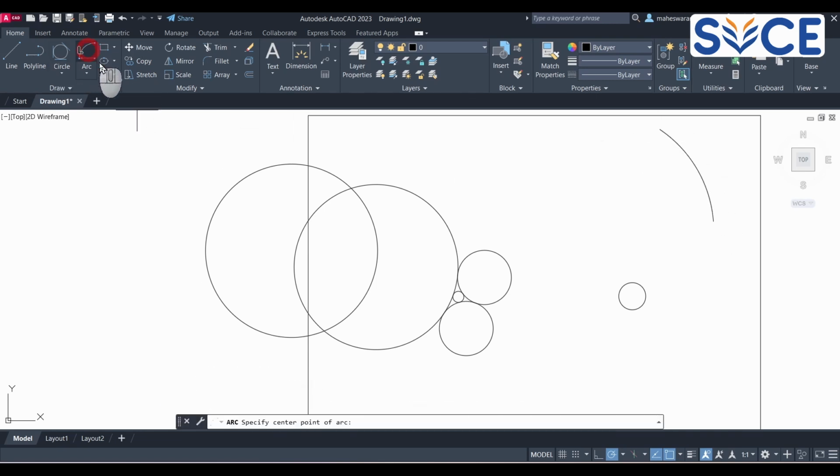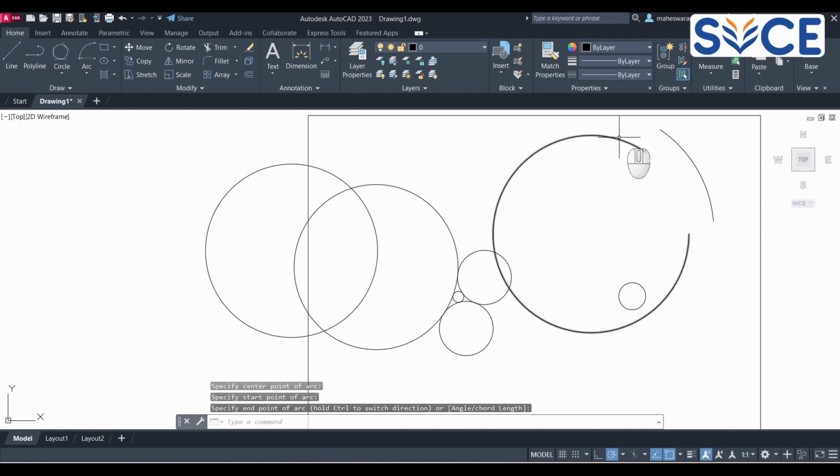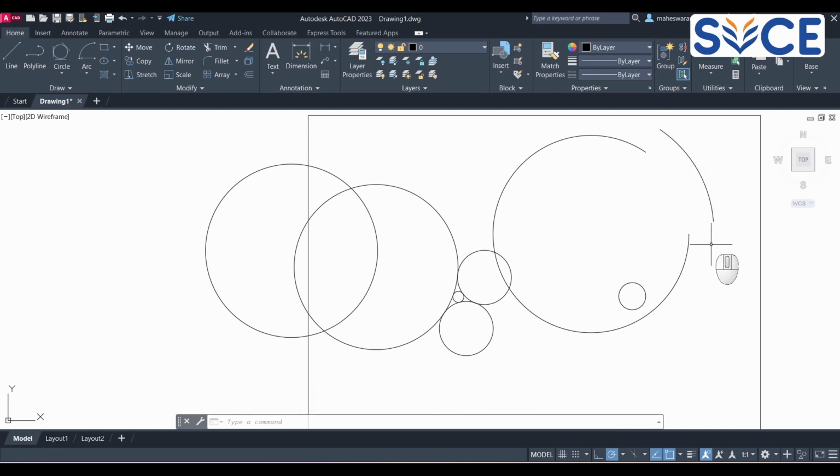If I repeat it in a different way, for example, this is my center point. This is my starting point. This is my ending point. See what is happening here. The arc is produced like this in the anti-clockwise direction, not in the clockwise direction. So always remember that your arc is always in the anti-clockwise direction. So you have to choose the points properly, which is the starting point and which is the ending point.